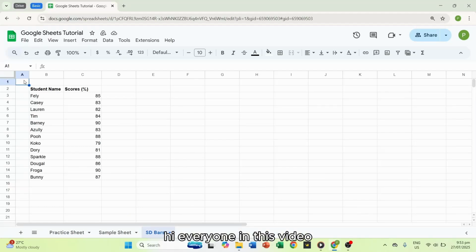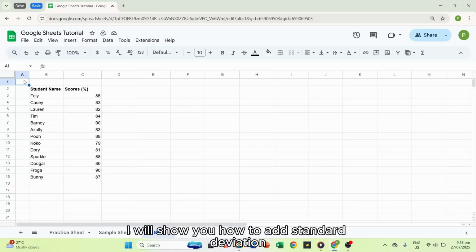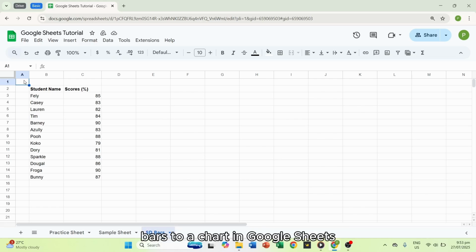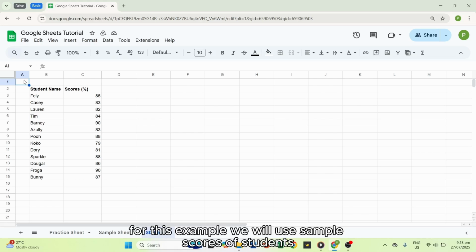Hi everyone! In this video, I will show you how to add standard deviation bars to a chart in Google Sheets. For this example, we will use sample scores of students.